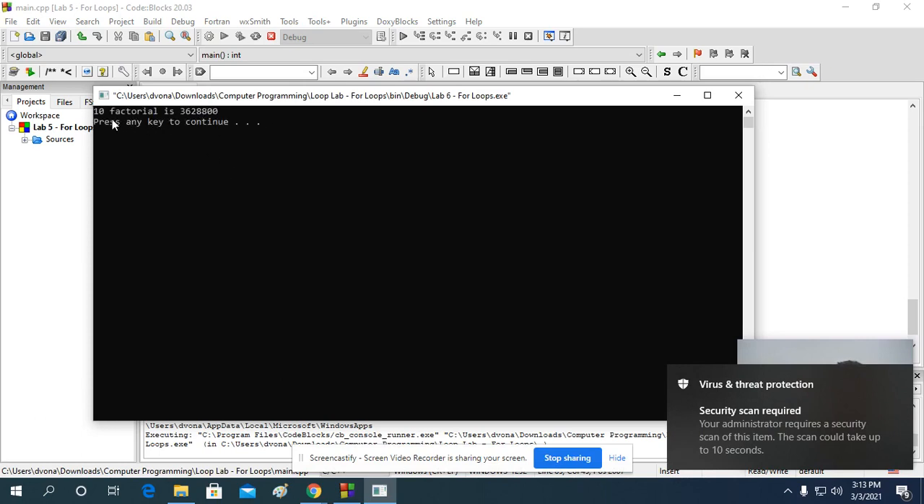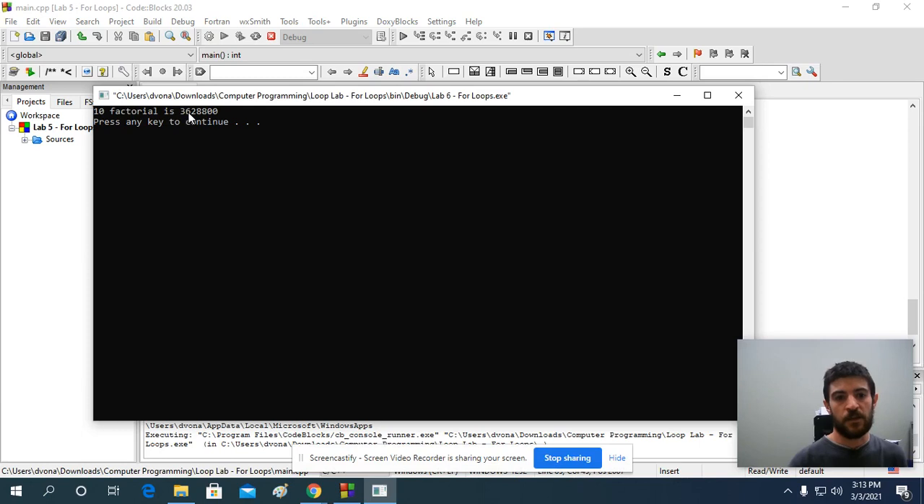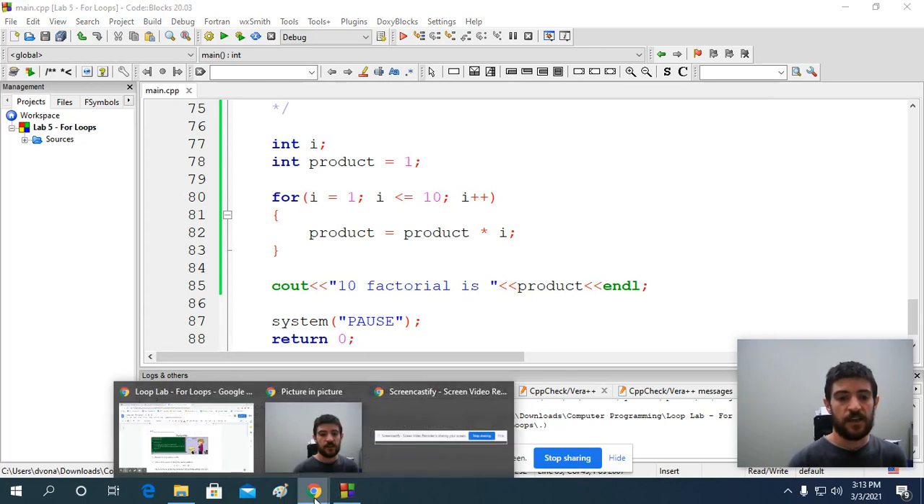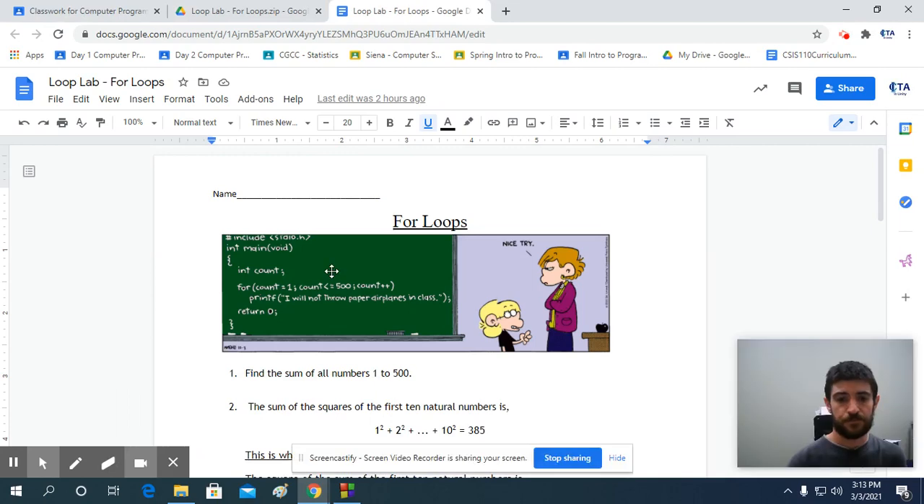And that's exactly what we got. 10 factorial is 3,628,800. All right, so this is the type of thing that you're going to be doing inside of the lab. So let's take a look at the actual lab document so that you can see exactly what this involves. All right, so here's the lab document.